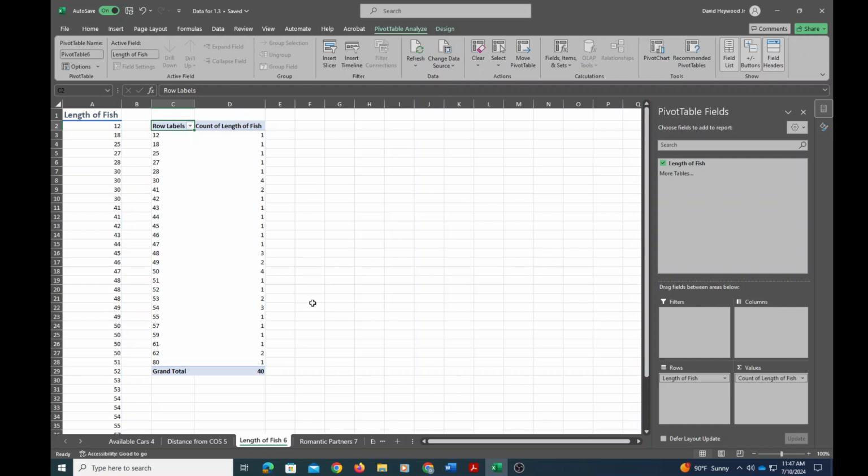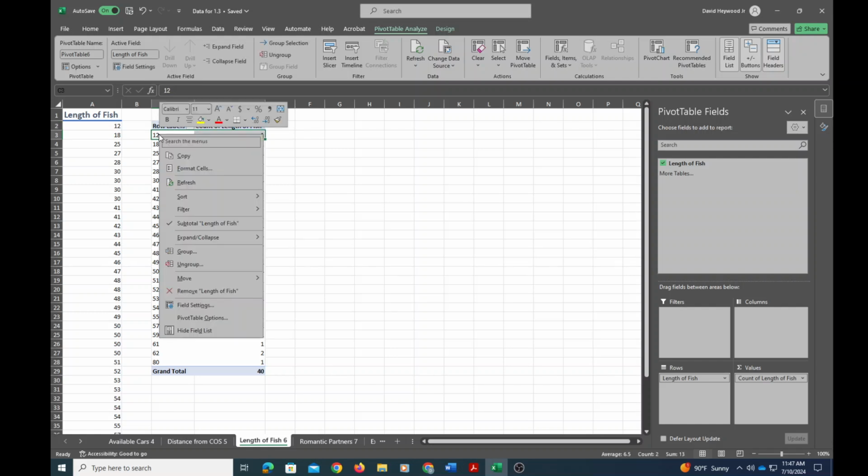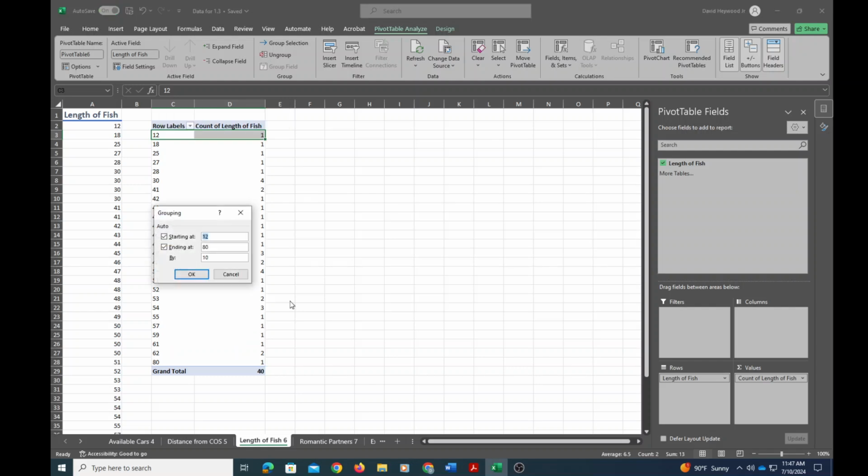But of course, I might want to group this into classes because most of the counts are just one or maybe two. So let's group these into classes. So we'll go to Group. I right-clicked on the row, then I went to Group. We can start at 12, end at 80. Let's group by 8.